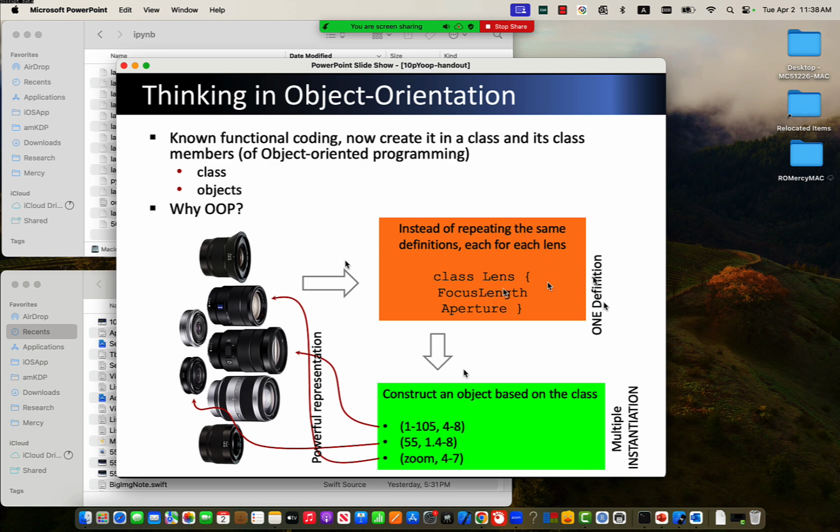So we need to define first. Once we define this, then we can describe each different object. This lens has a focus range from 1 to 105, and the aperture range is 4 to 8. The other lens has a fixed focal length of 55, and its aperture is a very, very expensive one, 1.4 to 8. Another could be a zoom lens with a different range of apertures.